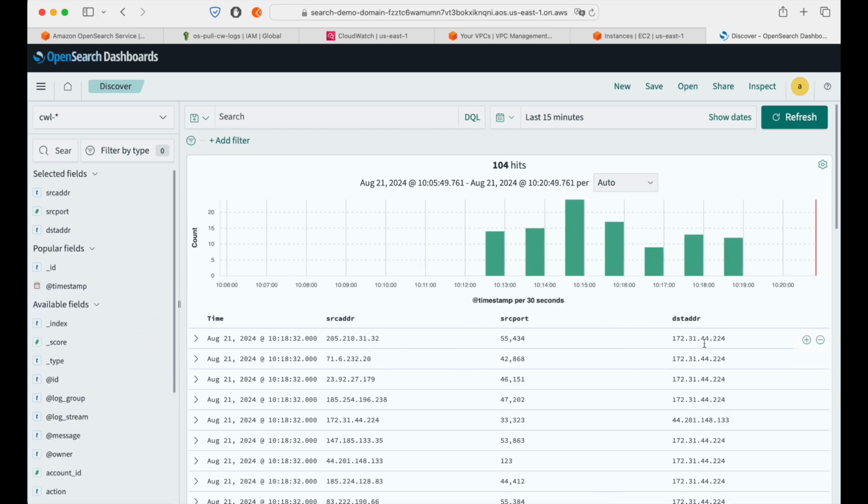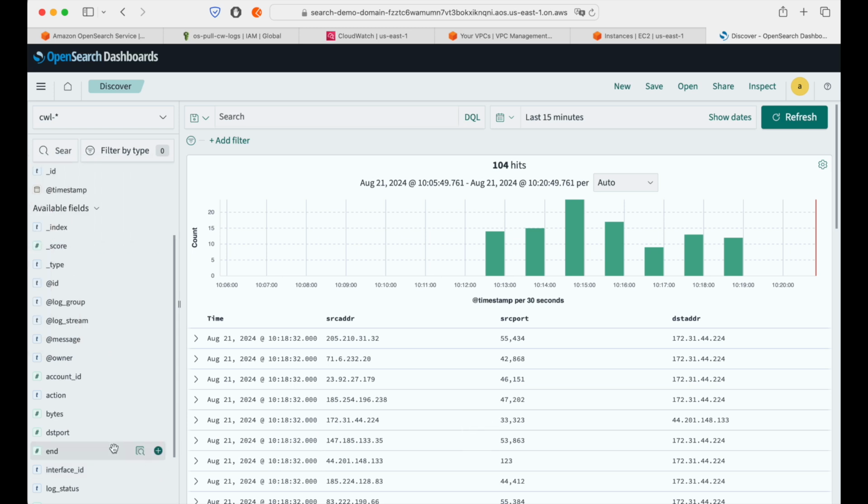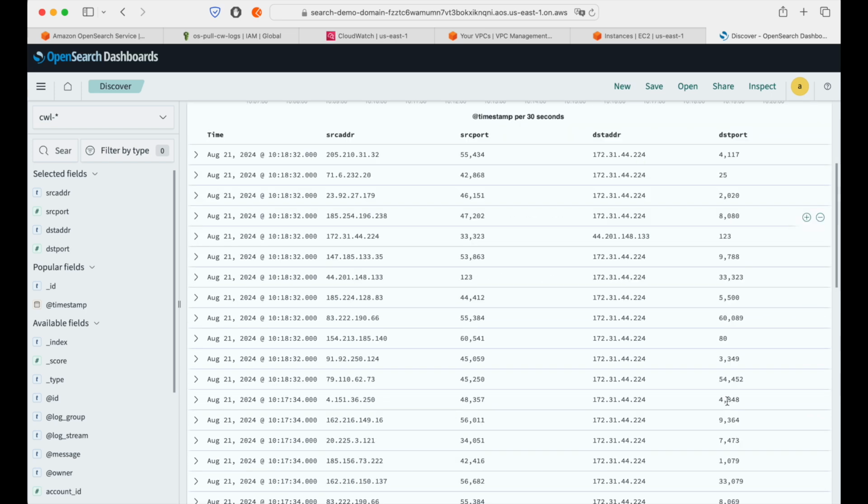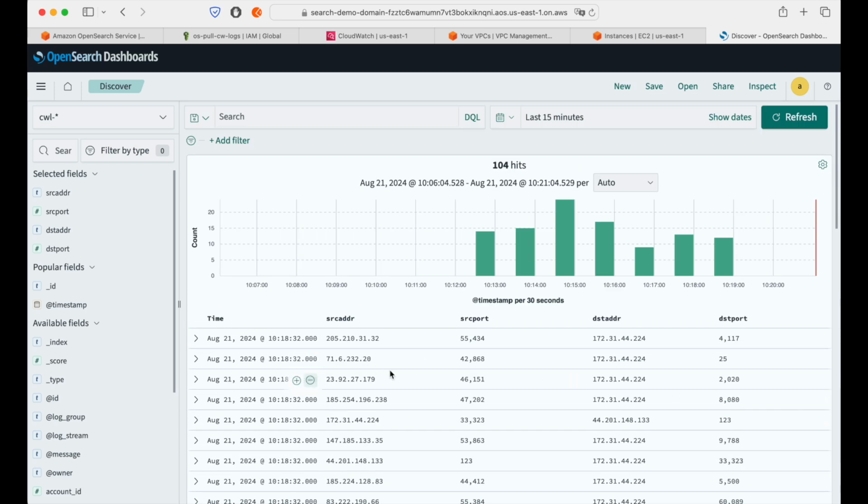From this source, where the destination is going, this particular communication, this particular data from this source is going to this destination address, and which port it is hitting. You can also give the destination port as well. So this is how you can select your data, and this is how you can create a table out of it, and you can save this dashboard, and you can view the data in real time, and all the data from VPC flow logs are streamlined now.